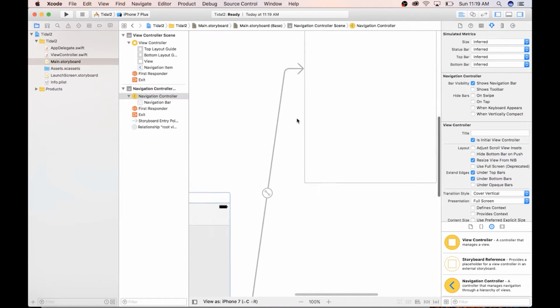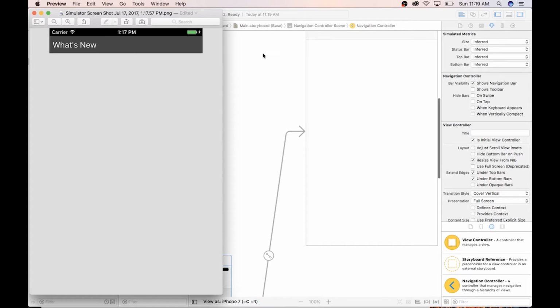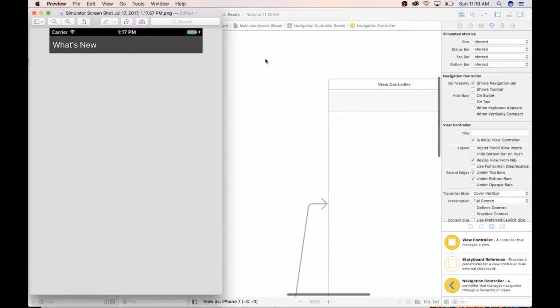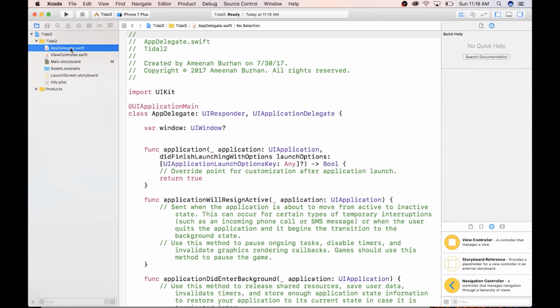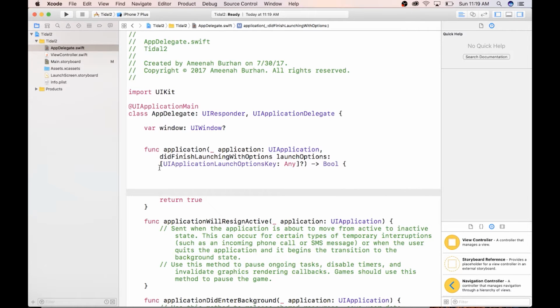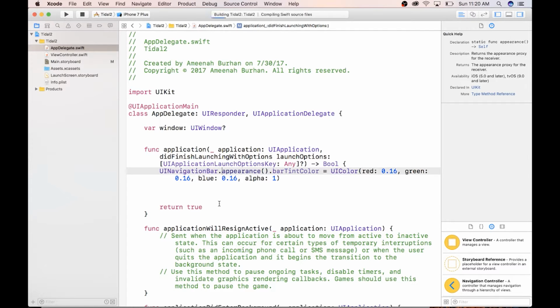All right. So what I'm trying to get is I want it to look like this. So the first thing I want to do is obviously change the color. So I'm just going to go into the app delegate and change the color. In this method here, didFinishLaunchingWithOptions, I'm just going to clear this out, make a little room. I'm just going to say... all right, so that should get me the gray color. Let's go ahead and play it and see what we got.